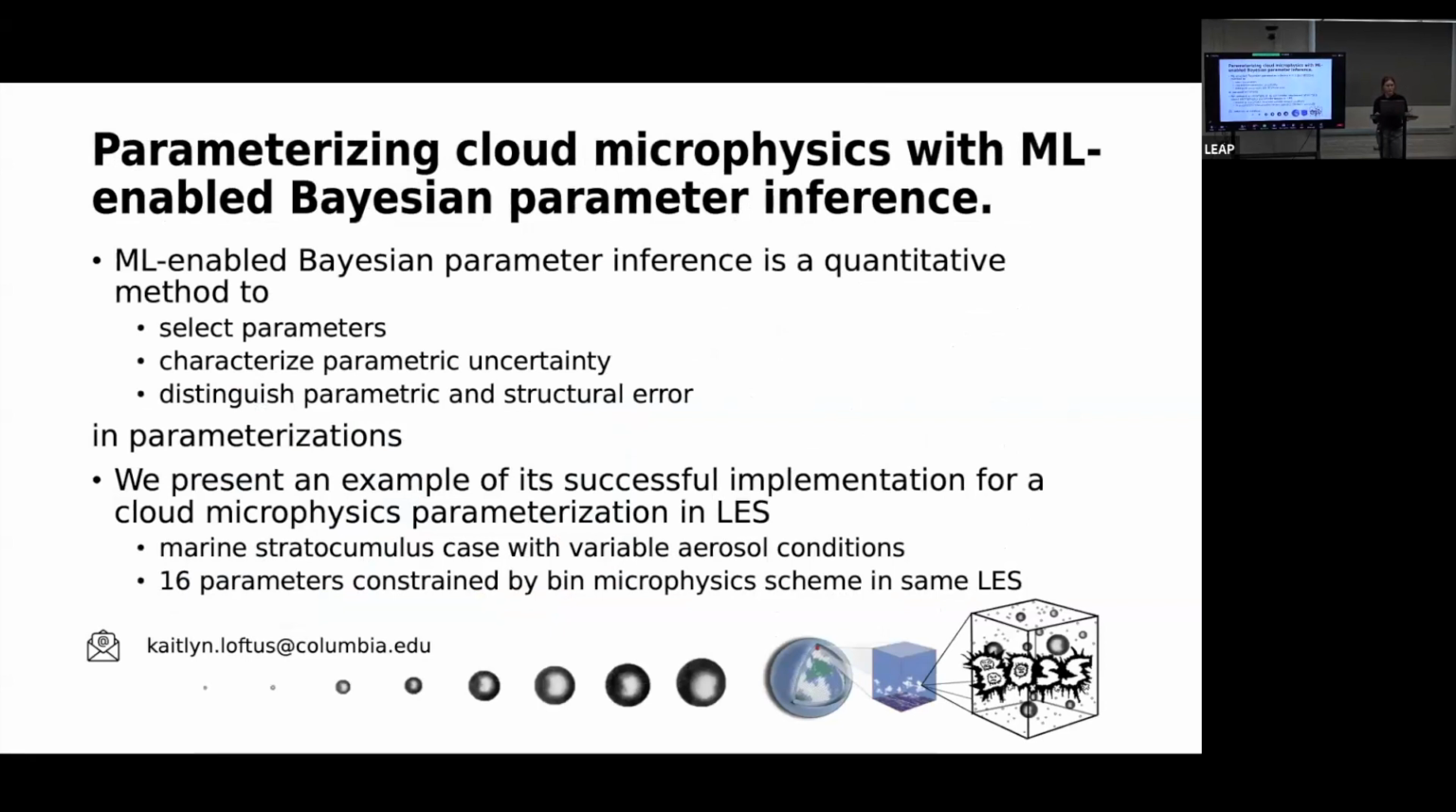Basically, it showed that machine learning enabled Bayesian parameter inference is a quantitative method to select parameters, characterize parametric uncertainty, and distinguish parametric and structural error in parameterizations. And I showed an example of its successful implementation for a cloud microphysics parameterization in LES, where we constrained 16 different parameters. And with that, I can take any questions. Thank you for bearing with the technical difficulties.